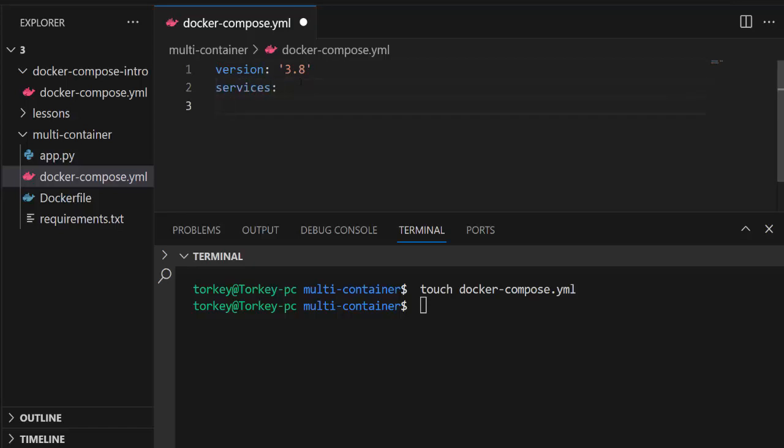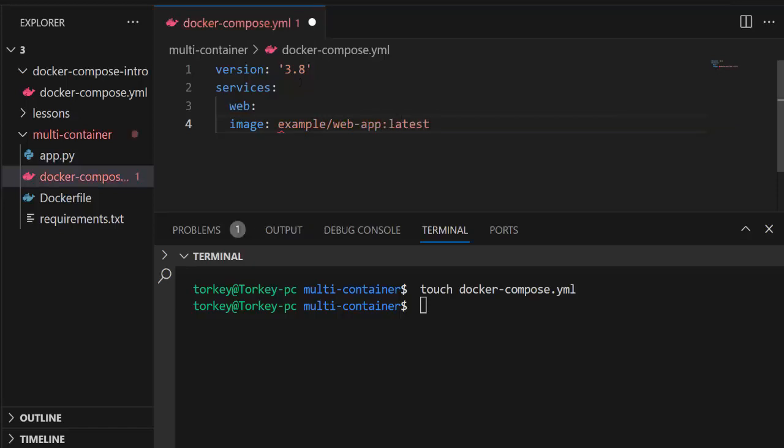Now let's define our first service, which will be the web service. Our web service will use a simple image we will build together. So for now, just type image, then the image name, example/web-app, and the tag is latest. Now to the ports, because I want to expose the ports for the web service container, and I will map port 5000 to port 5000.